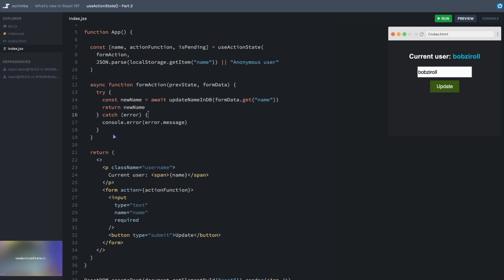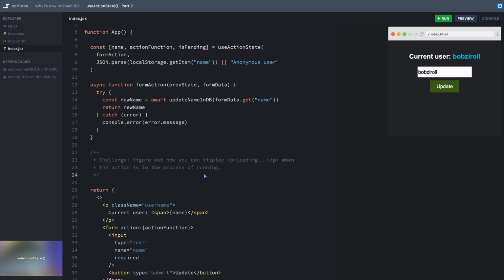And we're going to do this with a challenge. If you're already relatively experienced with React, then this might not be much of a challenge for you, but I want you to figure out how you can display a paragraph with this loading text. Of course, this is more of a placeholder for a much better designed loading spinner of some sort, but it should display this loading paragraph whenever the action that you're running is still in the process of running.